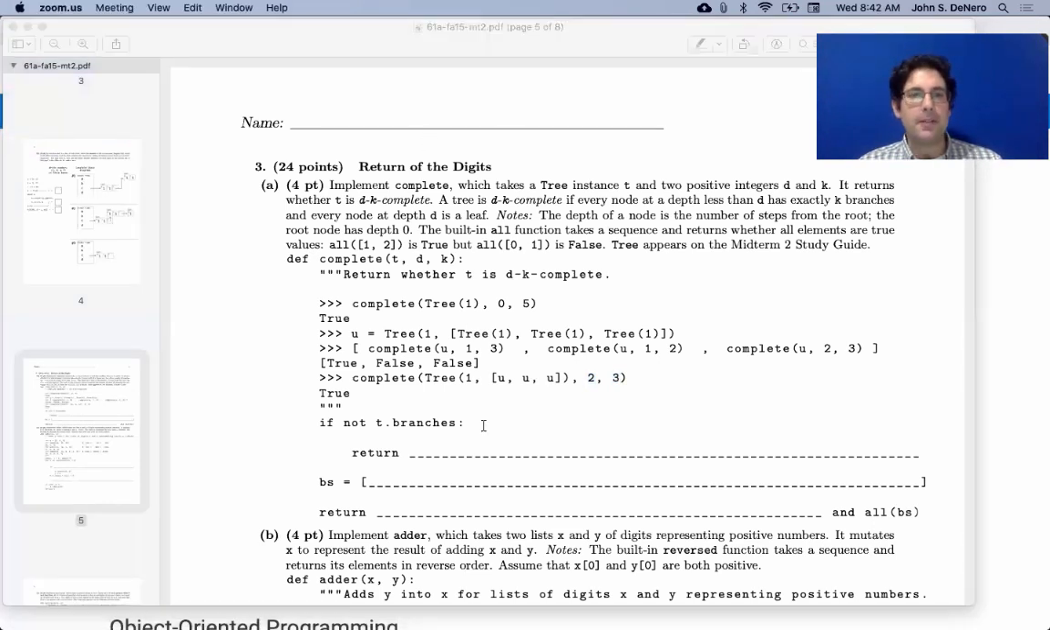How might you approach this kind of problem? The base case here is that you've hit a leaf. Whether a leaf is d,k complete really depends on what d is. So leaves are okay if d is 0. We saw that in this first example. But they're not okay otherwise. We saw that in this example.